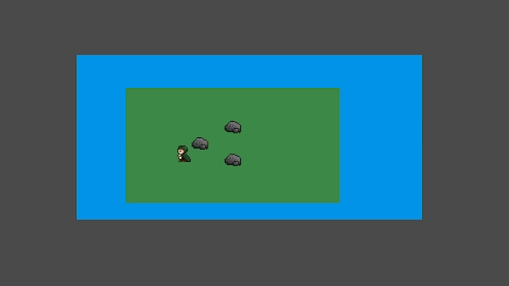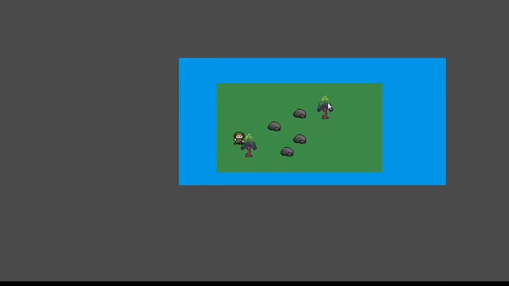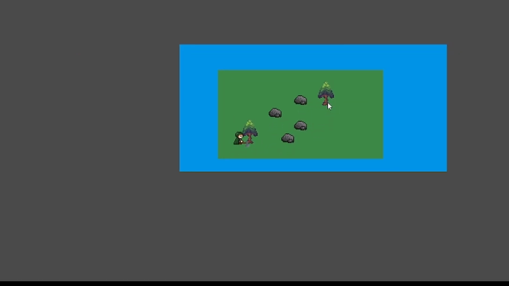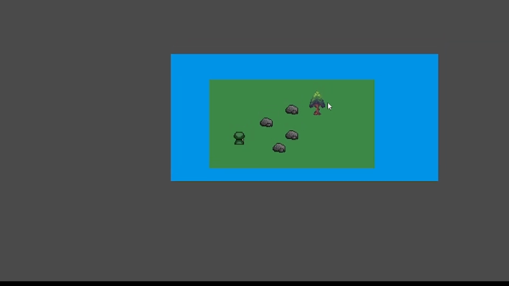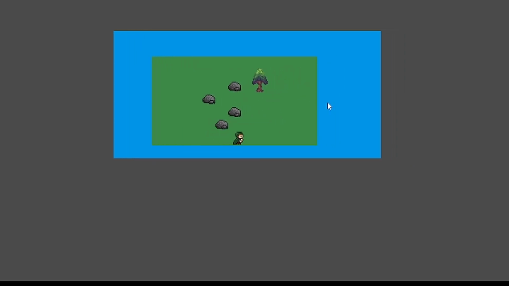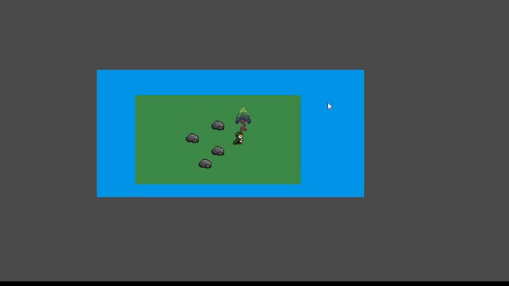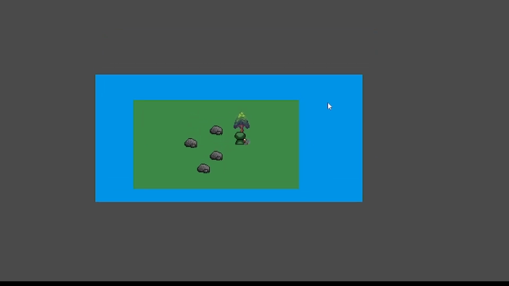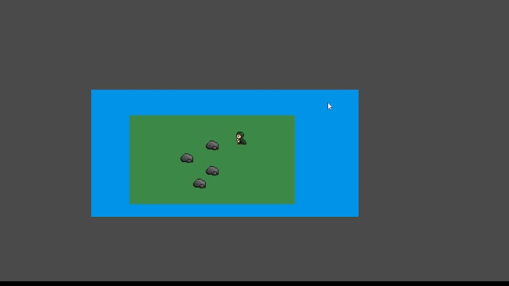By the way, some of you may have already noticed it, but I have used two different art styles here in this scene. The rocks and the player have a single black outline, whereas the trees have none. Honestly, I can't decide which art style I prefer and want to use for my game. So please let me know in the comments, what do you think is better, black outline or no outline?